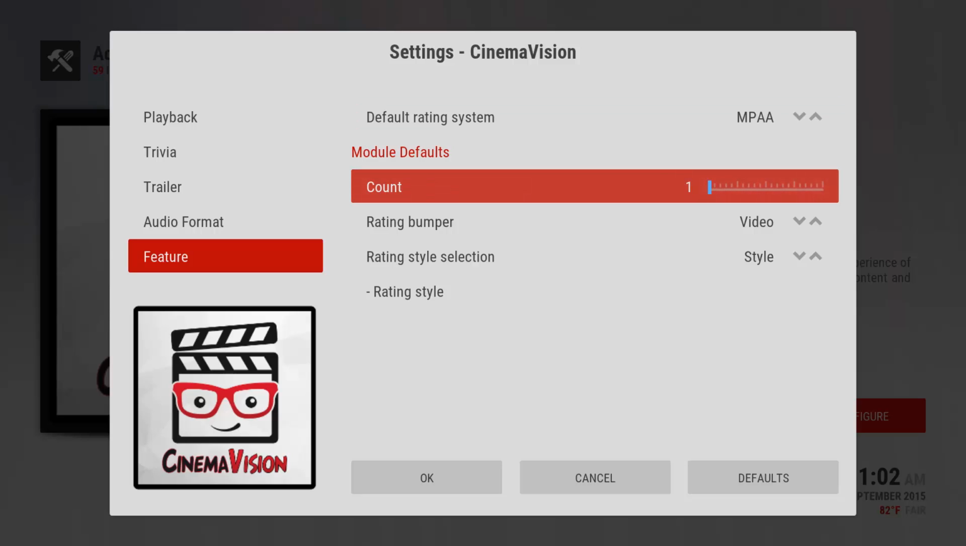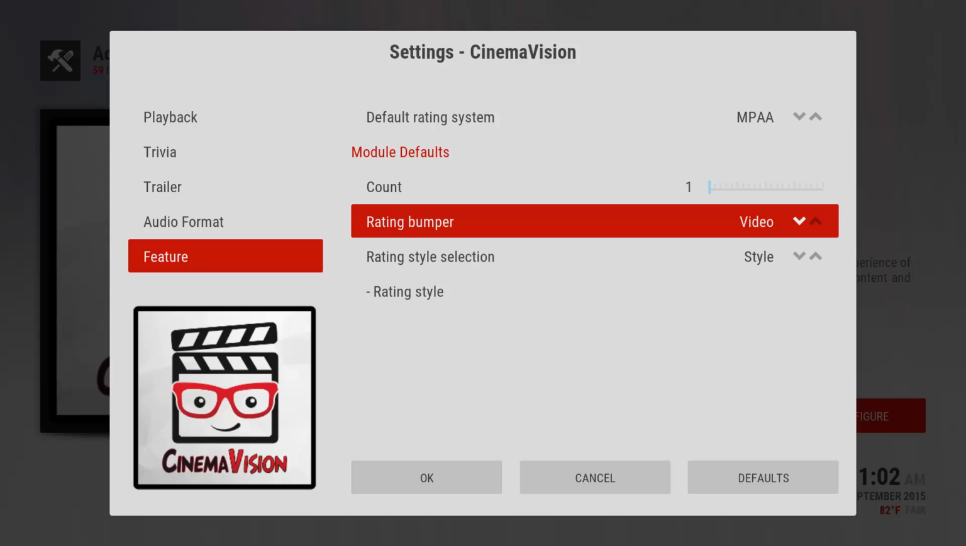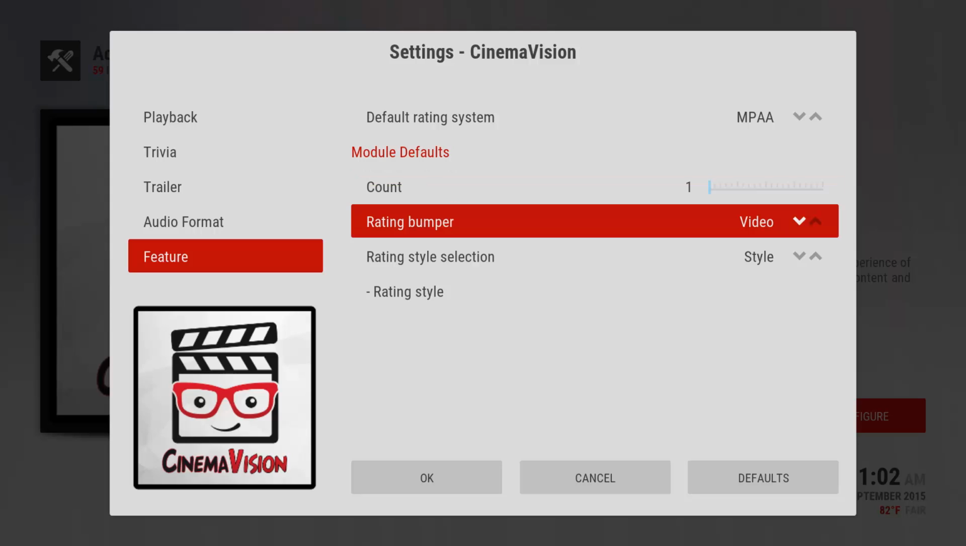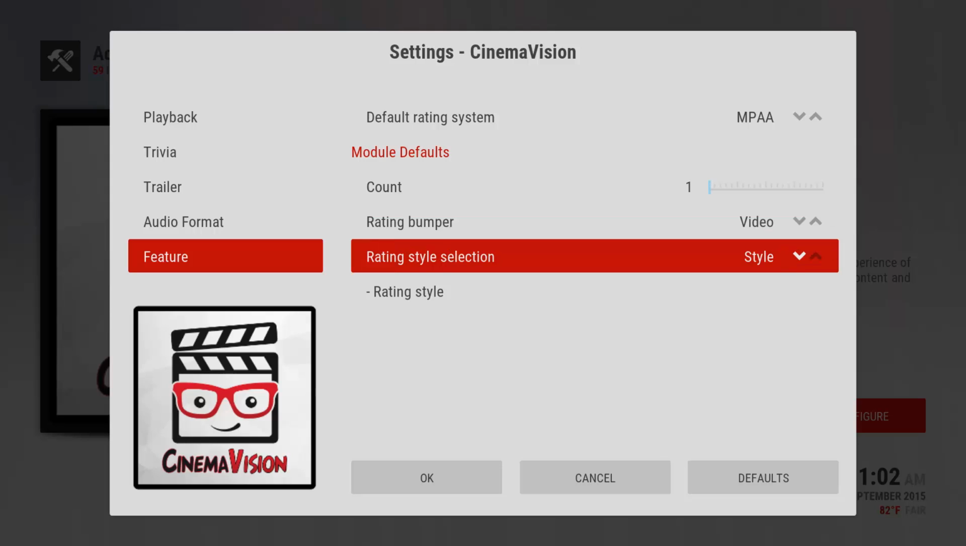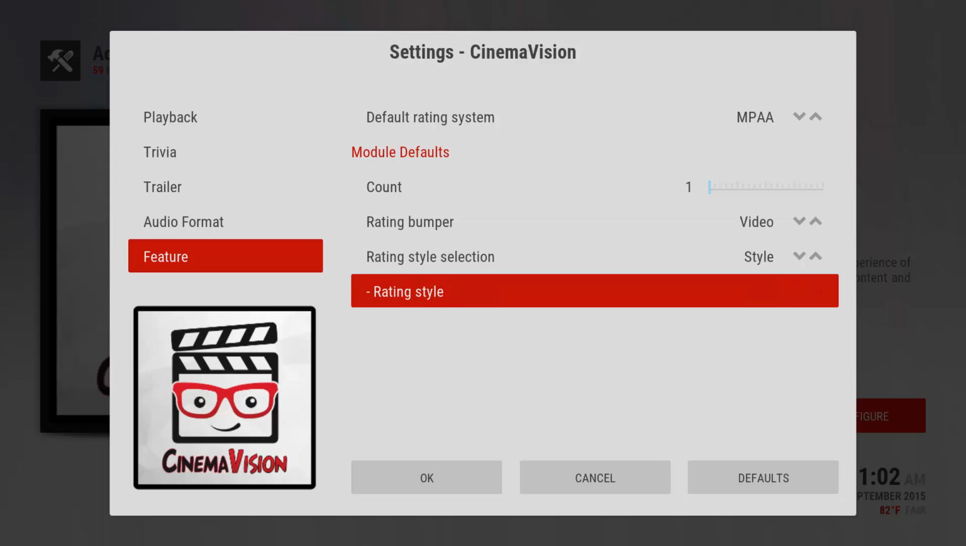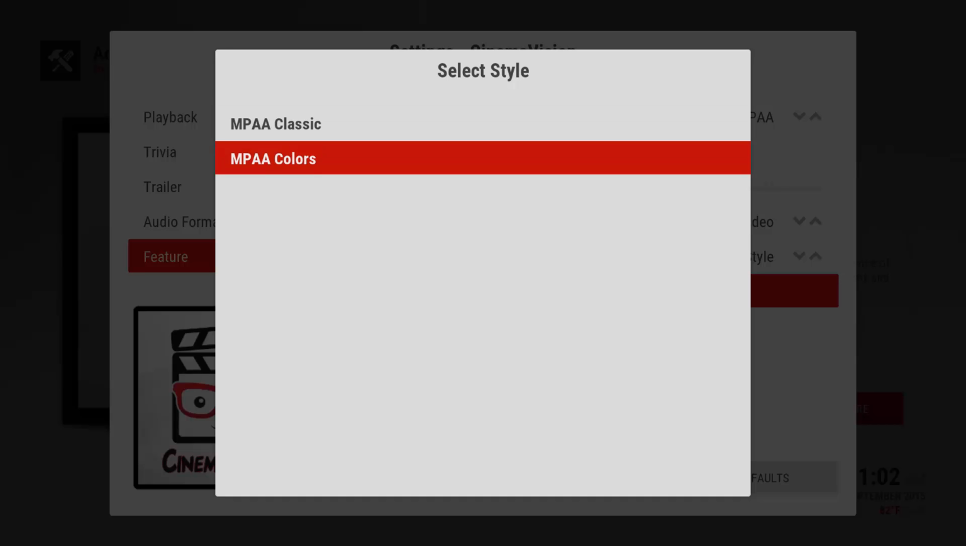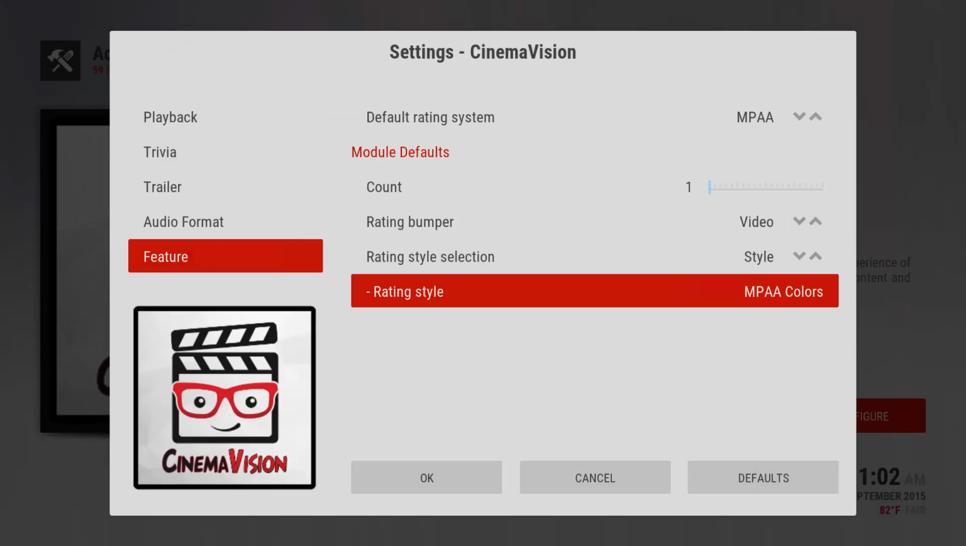So for this, we're going to use MPAA. We're only going to use one feature. The ratings bumper is going to be a video, and we're going to do this by style. Now you saw earlier I put in classic and colors. Now I can choose from classic and colors. So let's say MPAA colors is what I want to use.